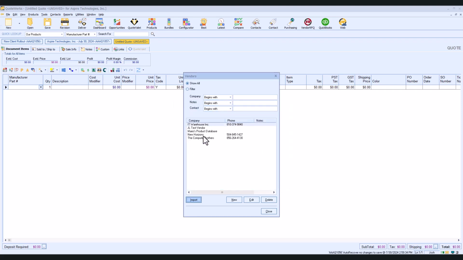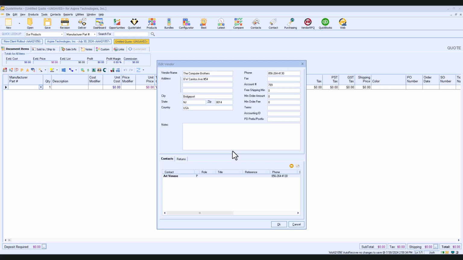You'll now notice that we have 3 new vendors in our vendors list here. We have IT Warehouse Inc., New Horizons, and the Computer Brothers. We can then use these vendors in our normal day-to-day operations in QuoteWerks. And again, if we wanted to come in and edit any of these, we could easily do so by hitting Edit.